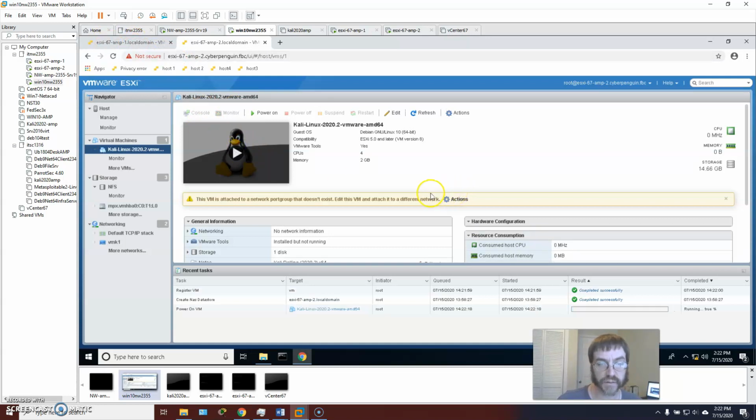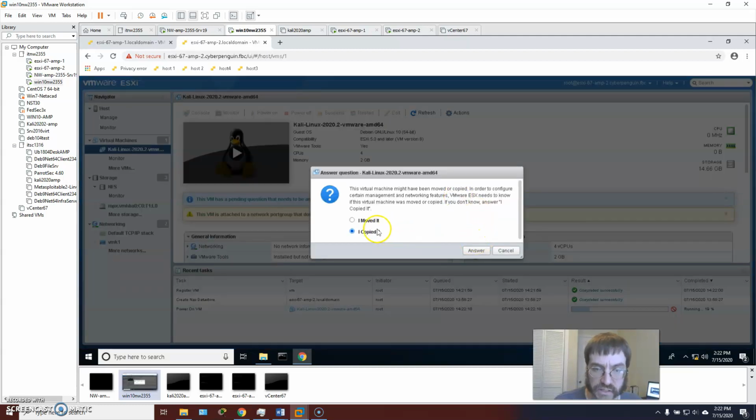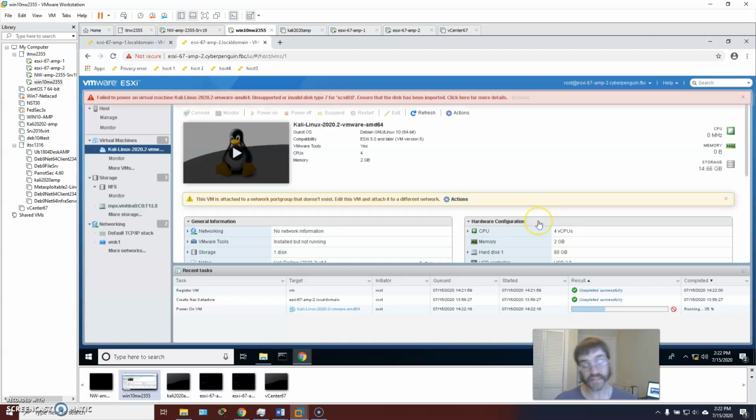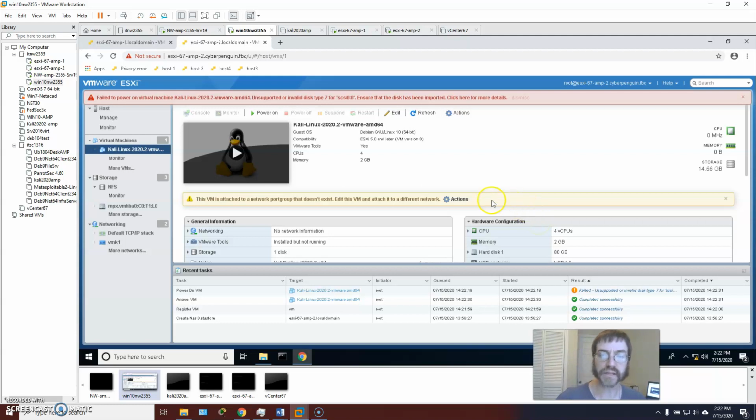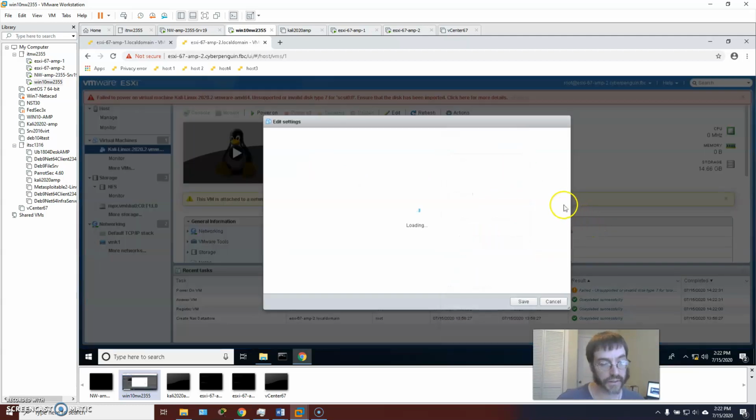Let's see. Okay, it's attached to a port group that does not exist. Okay, I am going to say I copied it. That will change, essentially, ensure that the disk has been imported. Interesting. Actions. Attached to a port group that doesn't exist.